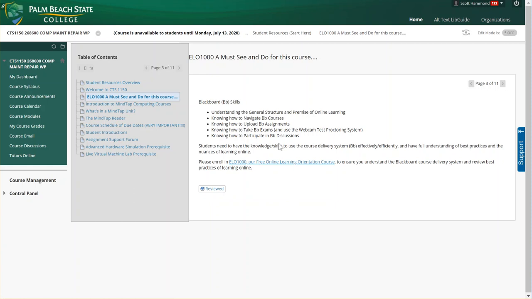Now this is ELO 1000. Here's how to go about registering for ELO 1000 if you haven't done so already. Same way you go register for any other course at Palm Beach State, except ELO 1000 is free. Takes about 2 hours to complete it. I need you to complete it if you haven't done so already.